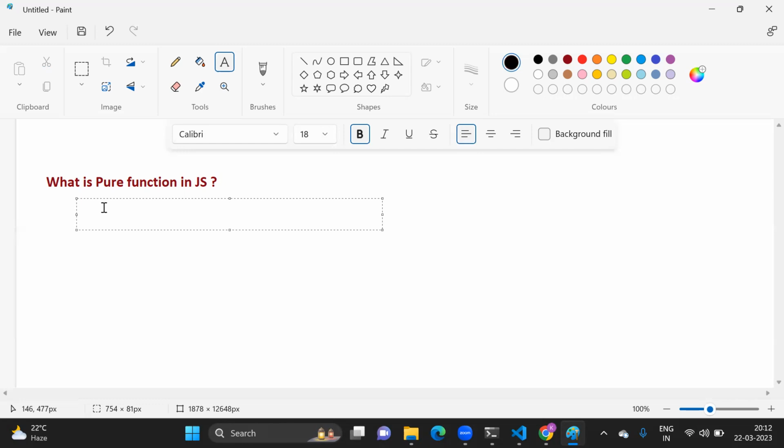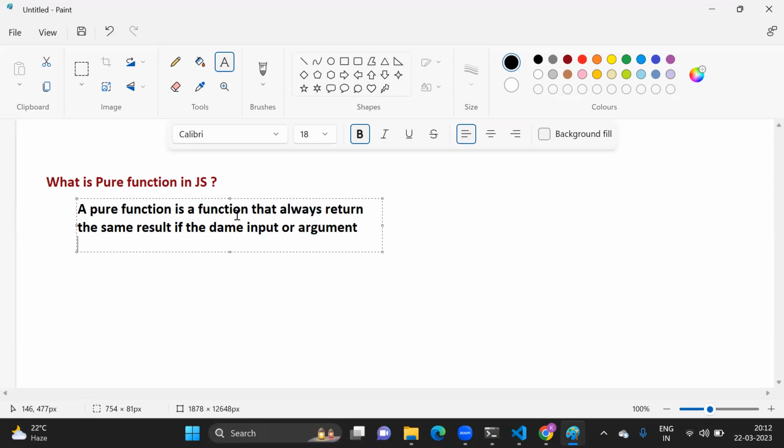What is a pure function? A pure function is a function that always returns the same result if the same input or argument is passed. A pure function is a function that always returns the same result or output if the same input or argument is passed to the function.